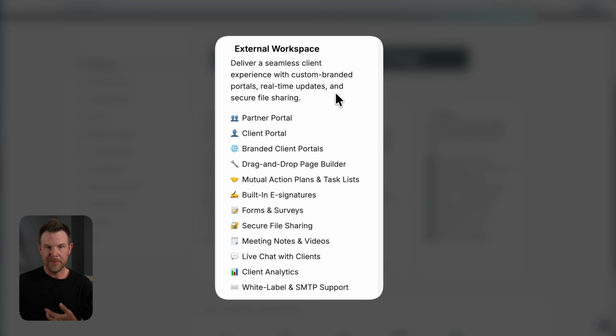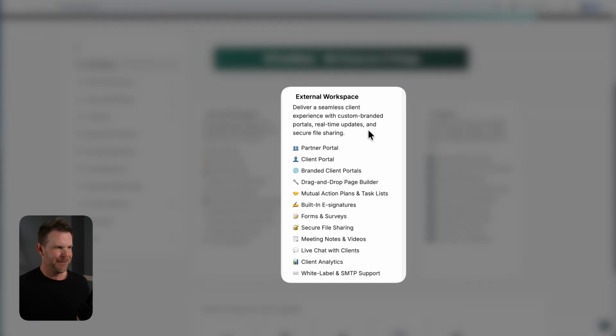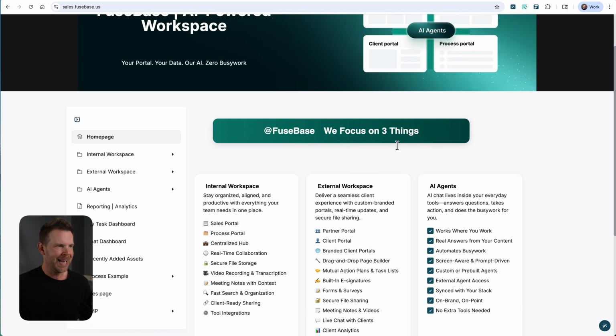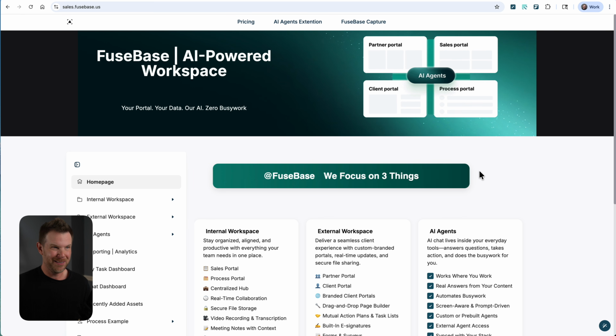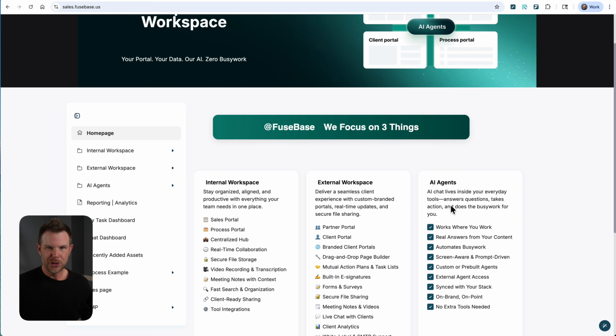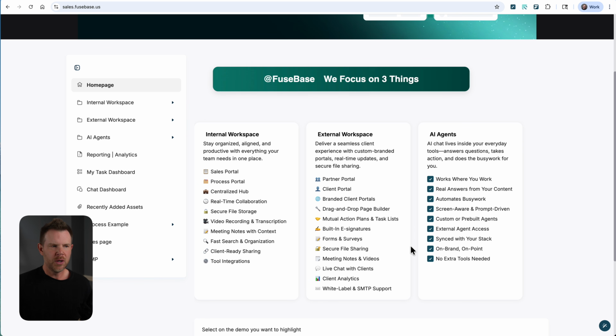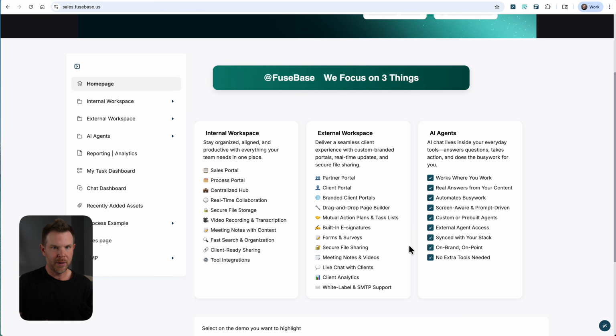External workspace are portals, and they're going to be like little websites that you can build out. They have very nice user interfaces. In fact, I do believe we are looking at a Fusebase portal right here. They're using their own product to kind of show off what it can do. So the portals are going to have a URL that you can share with your clients. That is something that you can white label, use your own CNAME, and even have forms and send off emails from. Very, very full featured.